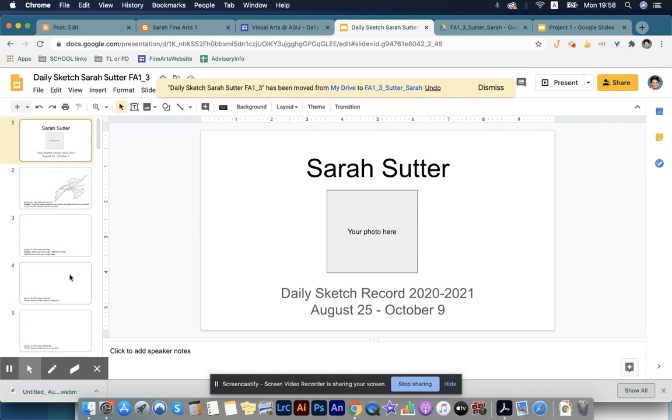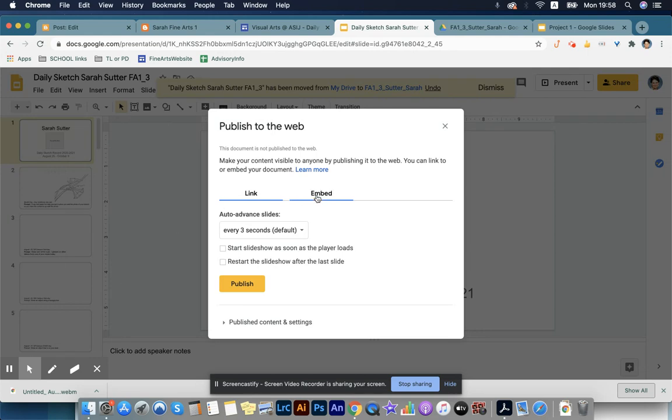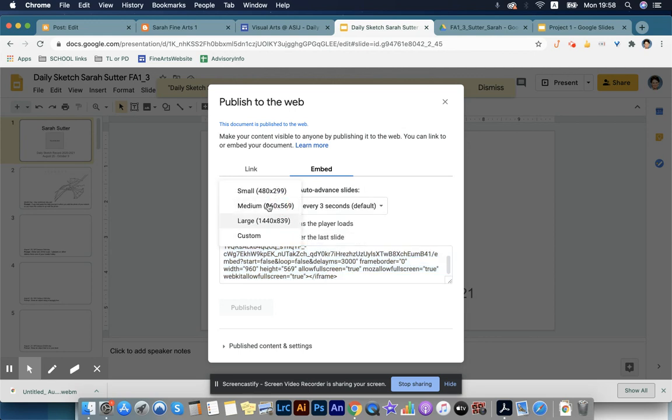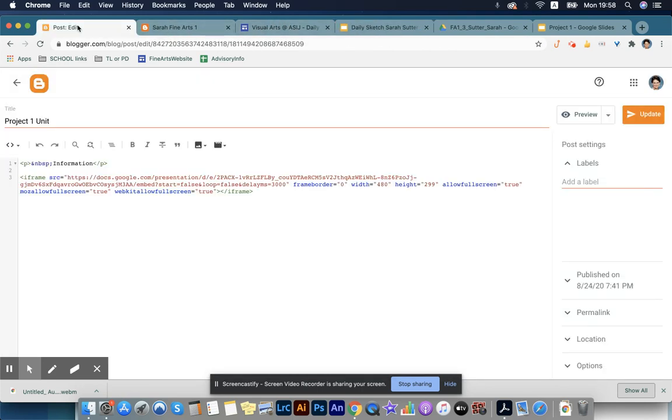Fabulous. Part one. Part two is to then publish it to the web. Same deal. We're going to publish. Yes. We're going to make it small to be dealt with later. And oops. Select and copy the embed code. Fantastic.